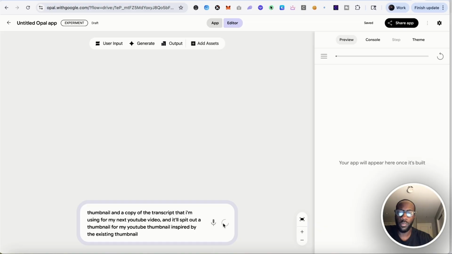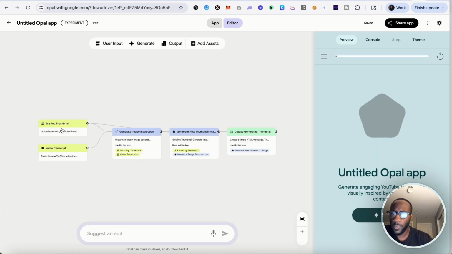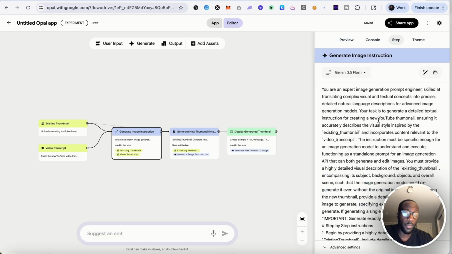It might need me to plug in an API key in the back or something, but we'll see what it outputs. That was pretty quick. So okay, upload an existing YouTube thumbnail, paste a new YouTube video transcript, generate image instructions. You are an expert image generator. Okay, so it has a prompt here. Okay, interesting. You are an expert image generation prompt engineer. So it uses Gemini. So Google's Gemini is already embedded in here, so I don't have to put in any API keys or anything.